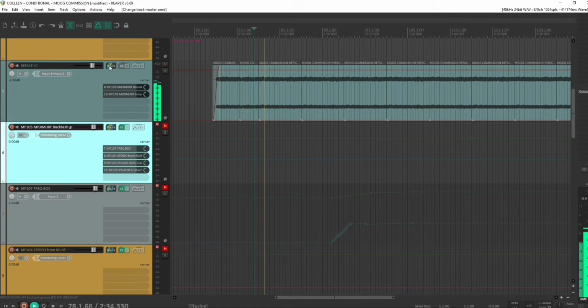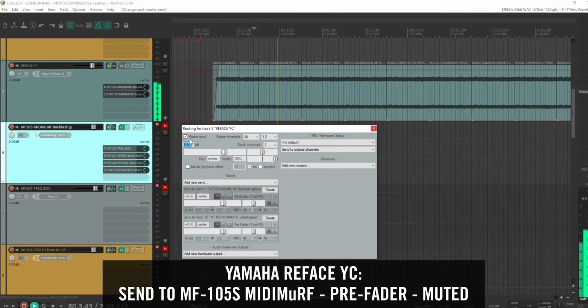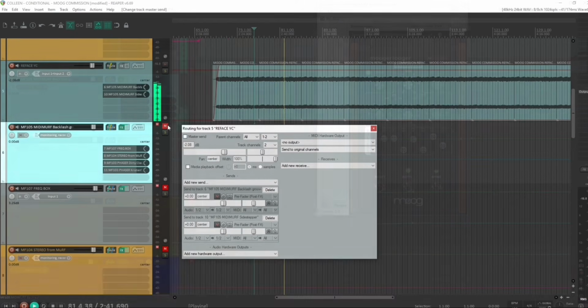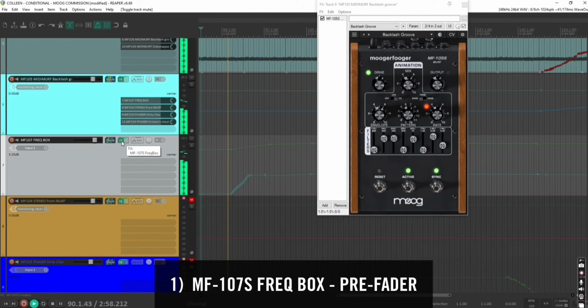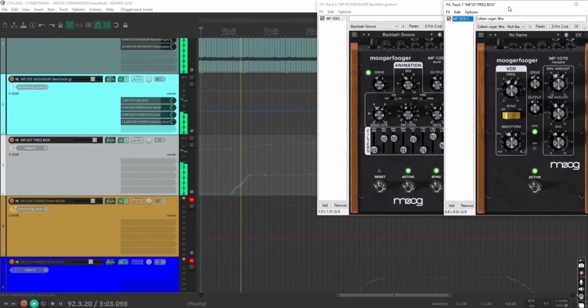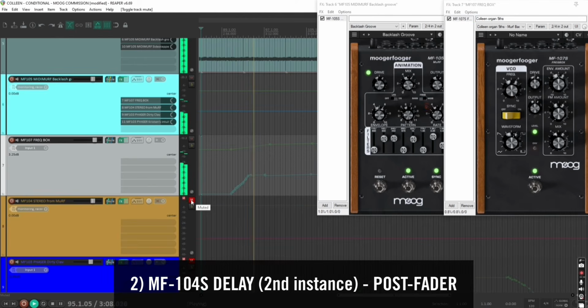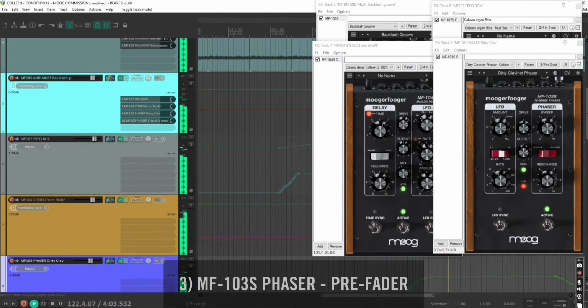In the second part of the song, the Reface-YC is sent pre-fader to the MF-105 MIDIMuRF and is muted, leaving us only with the sound of the MURF in a mono setting. The MURF is then sent to 3 different foogers. The MF-107 Freqbox, which adds a crunchy sound to the MURF rhythm, a second instance of the MF-104 Delay with a different setting, and the MF-103 Phaser.